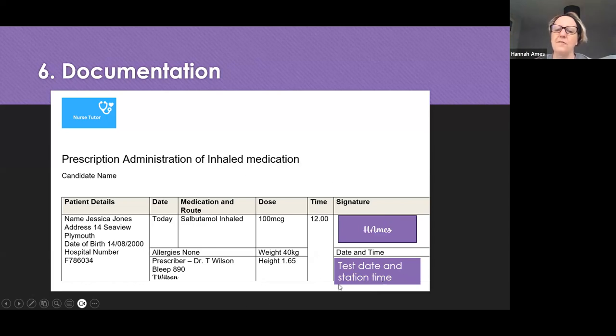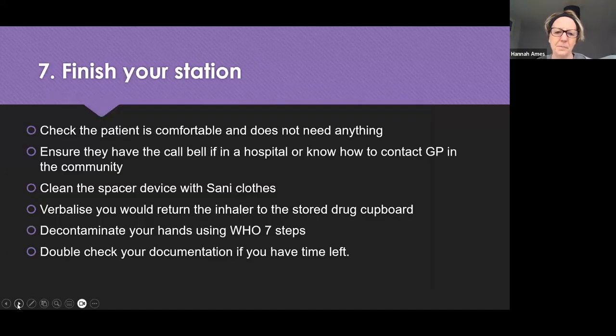Okay, no matter what form of prescription chart you have, and sometimes they can look a little bit different, you want to just always make sure you are putting your signature in, okay, and checking for a date and time. That's really important. So complete your documentation next. That's an assessed part of this station.